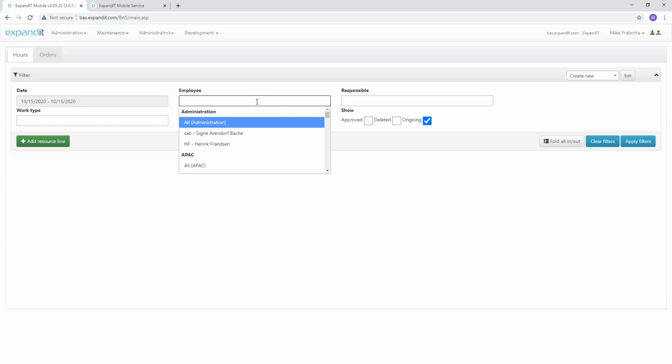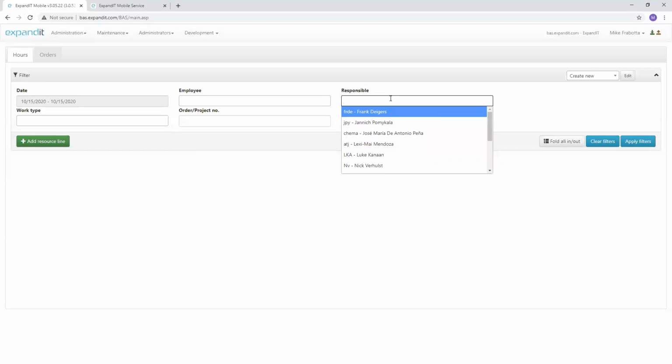So you could use this not just for approvals, but you could use it for review of time or review of employees' time spent now or in the past. So it's not necessarily that you would have to only use this to come in to approve, but you can filter by an employee. You can filter by the person responsible.